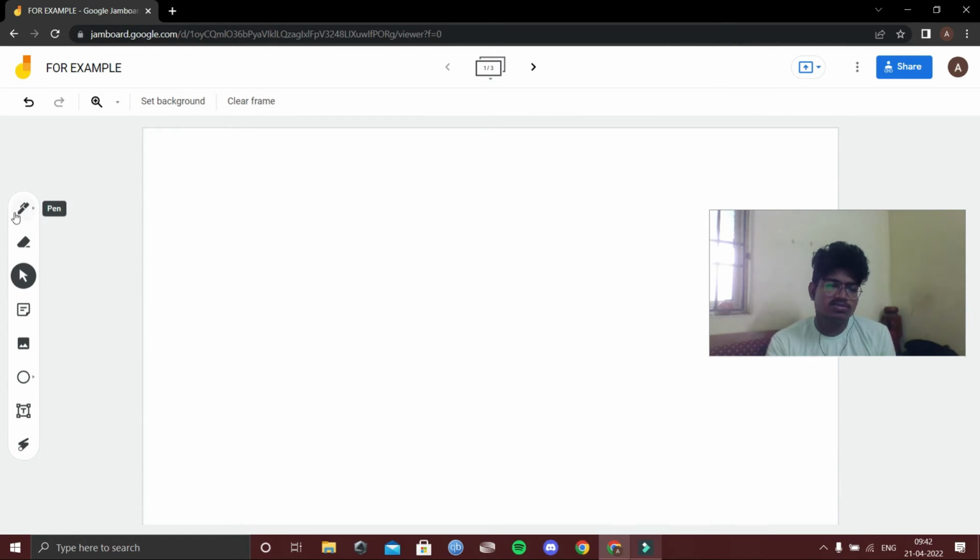you have various options over here, 1, 2, 3, 4, 5, 6, 7, 8 options. And you can see the first option is pen, eraser, select, sticky notes, add image, circle, text box, laser. And the pen is used to scribble a font.